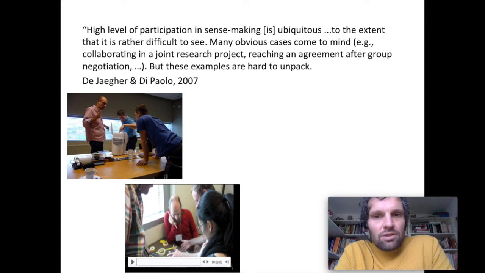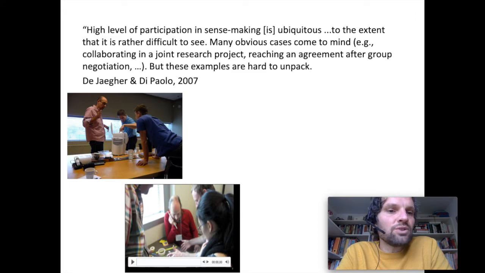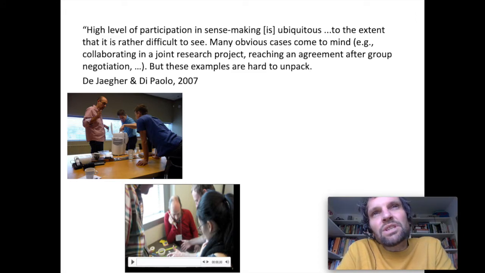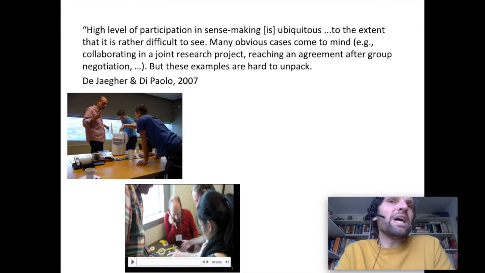But she extends that to much more complex cases, and she mentions things like collaborating in a joint research project, reaching an agreement after group negotiation. But these examples are hard to unpack, she says. And that is because, of course, if you are a scientist about it, you want to break down such complex situations of three people having a business meeting in all the small details of all the aspects of such a situation, which is very difficult.